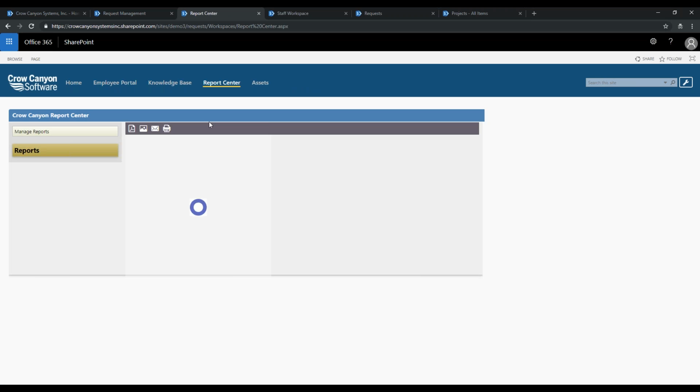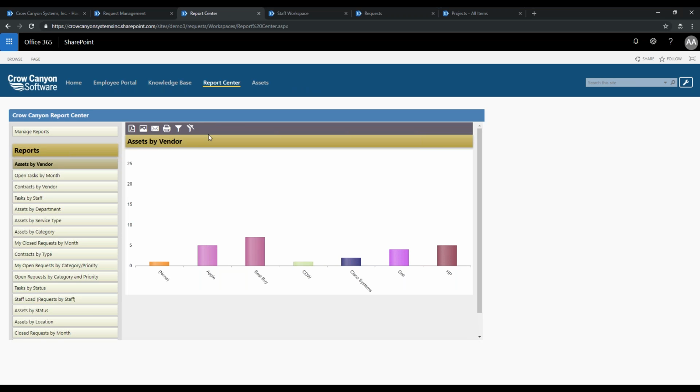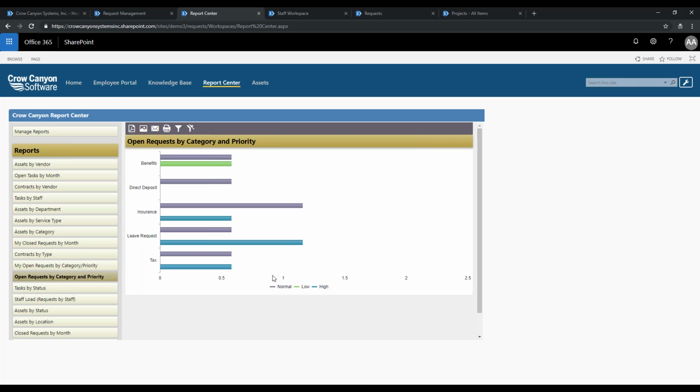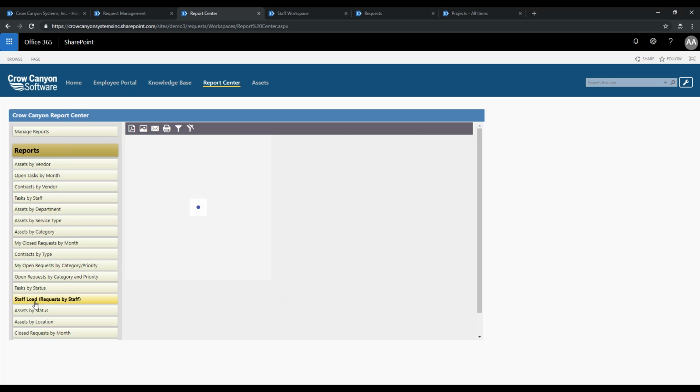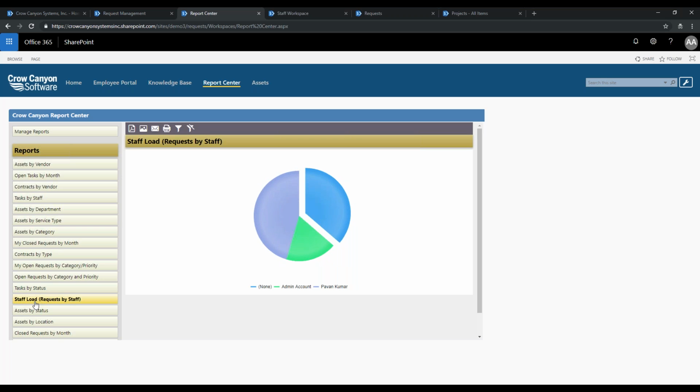We have a report center tool where you can see some metrics. This happens to be linking to an asset tool, but we can also look at open requests by category and priority. So you can see here the different types of requests that happen to be open and which priority they're open for. You can also look at staff load. So if you wanted to track how many requests are being assigned to different users, you have this ability to see how much is being allocated to each one of your staff. And you can reassign as necessary.